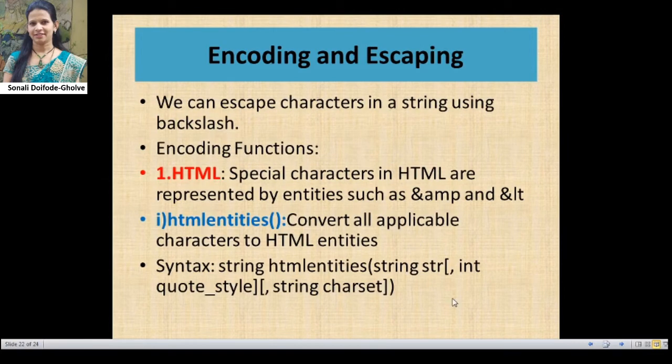The next part is encoding and escaping. What is meant by encoding and what is escaping? Sometimes it is necessary to convert some characters into others, so we need to encode them. And sometimes it is necessary to escape them. We can escape a character in a string using the backslash. But how do we encode, how do we convert the string?